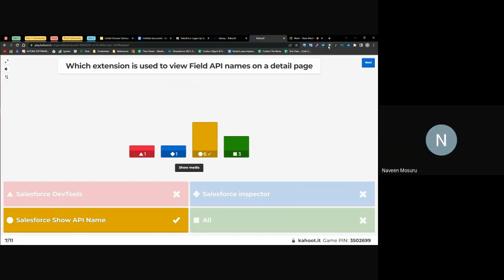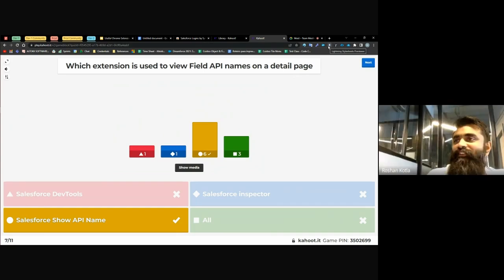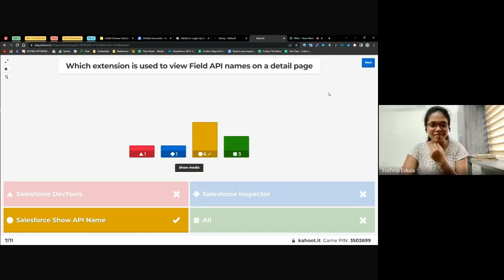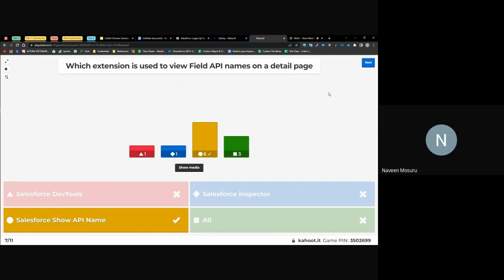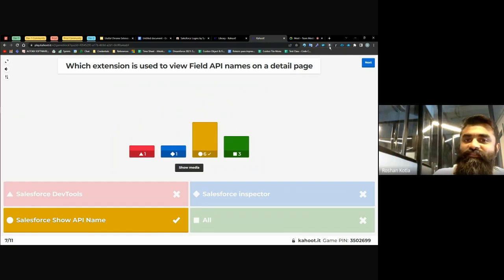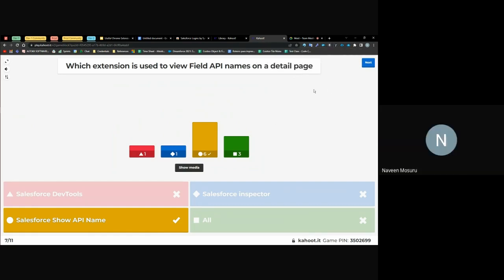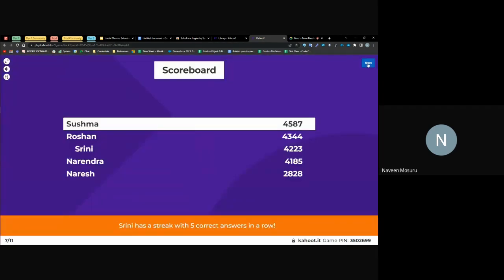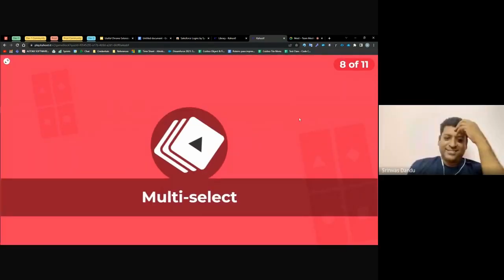Wait a minute. Sushma also got this wrong. Yes. Multi-select, I guess. That's okay. It's okay. Okay. Really, come on. Whenever I climb up, oh, yeah.